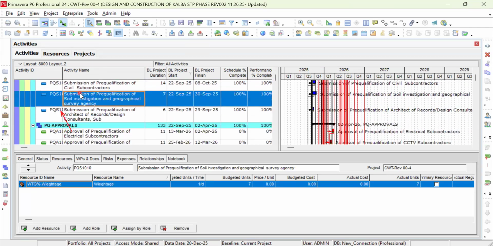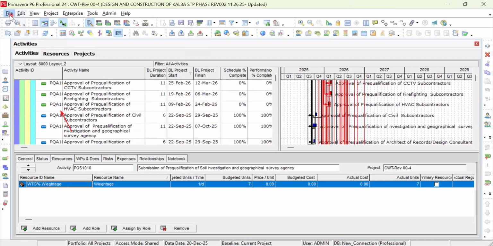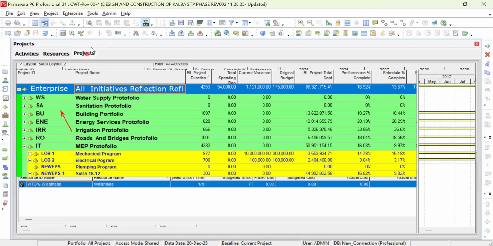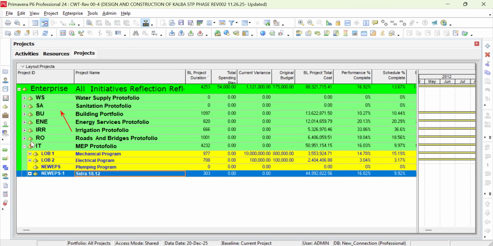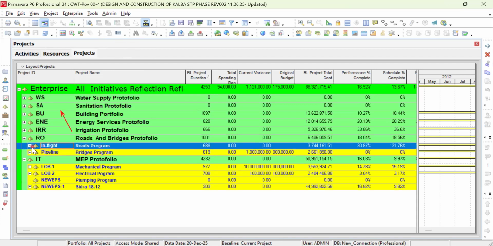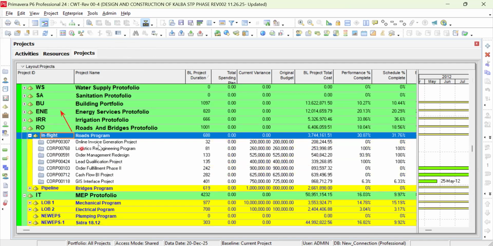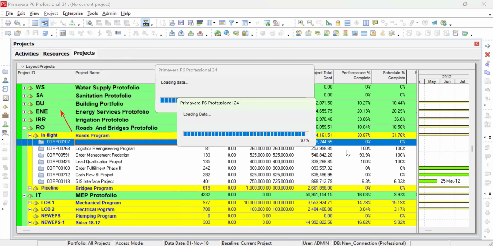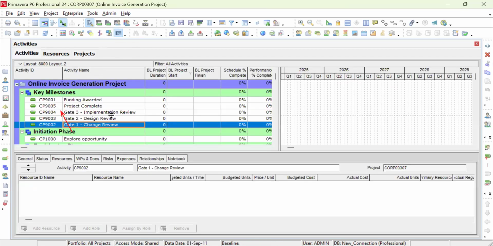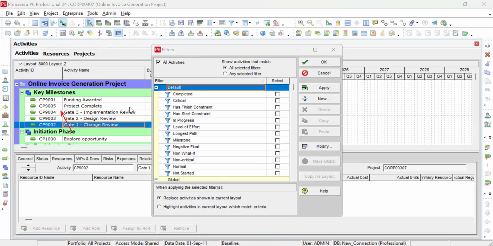This project also is with actuals, so I need to find another project. Without actuals, let's click and check on the online project. Okay, this is a small project without actuals. Then I need to assign some resources.